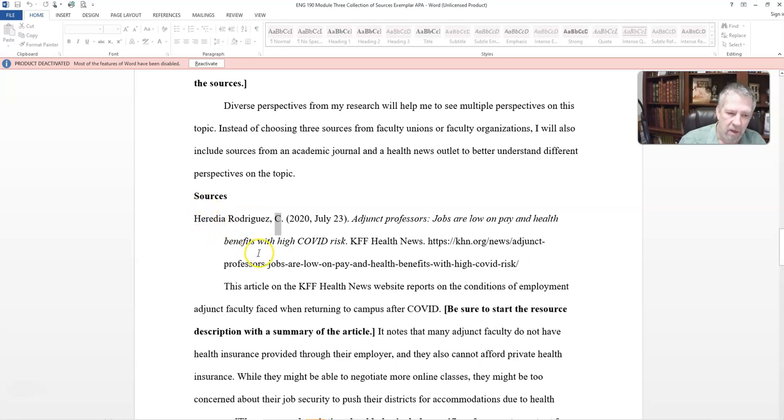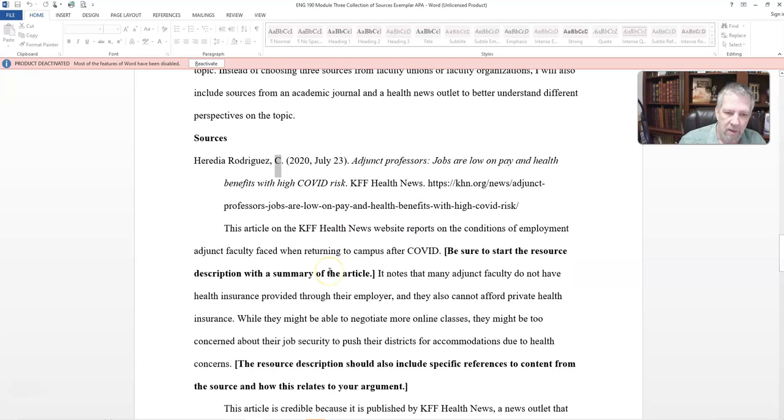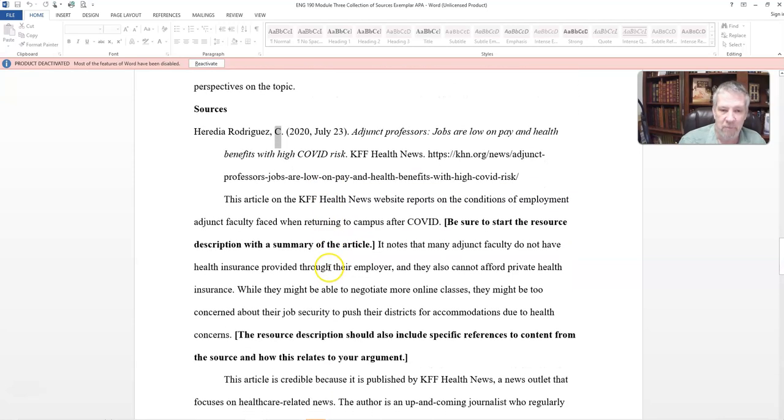So Heredia, I'm not sure how to pronounce that, and I'm probably butchering it. So notice you have the entry properly done according to the MLA or APA requirements, as you would see in the Superior Library under APA.